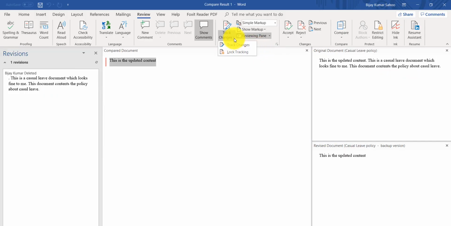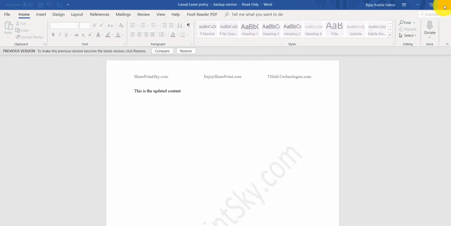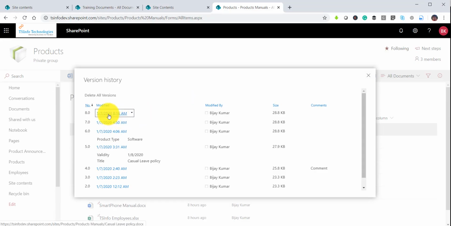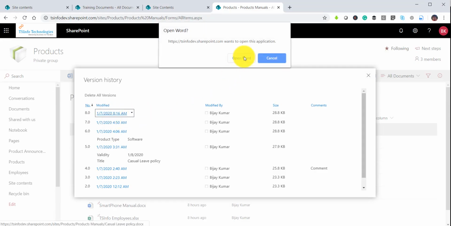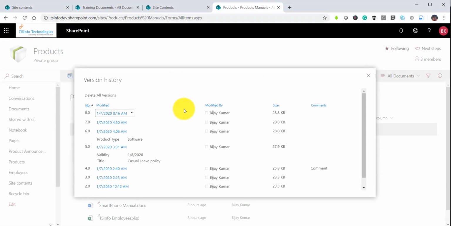You can also click on track changes, and you will be able to see the tracked changes here. I will just close it, and if I look at the latest version, you will be able to see the content here. This is the content that we have added. So this is the version which is now available, or now published.